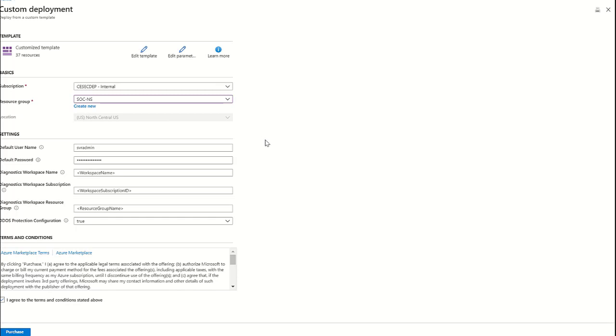Then default username and password is where you want to put the username and password to access your virtual machines. So provide that information. And then if you have the information for your diagnostic workspace, for the workspace subscription and the resource group, please go ahead and provide that value as well. If you don't have that, just leave it as blank. And then DDoS protection configuration, turn that to true for this POC. And as mentioned earlier, please always remember to tear down your deployment environment when you're done, so you don't incur charges in the long run.